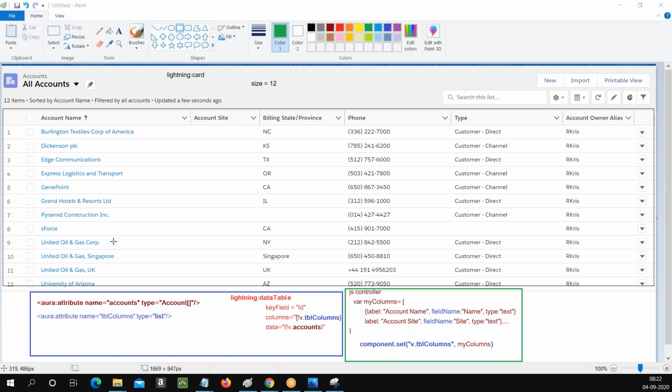So that variable you are going to specify here, v.accounts. And column is where we specify what columns you are going to display. Those columns you build in the form of an array and set that value into a list or array attribute, and that attribute I'm going to refer to in the column attribute here. That's it. Do we follow this? Am I clear to all of you?